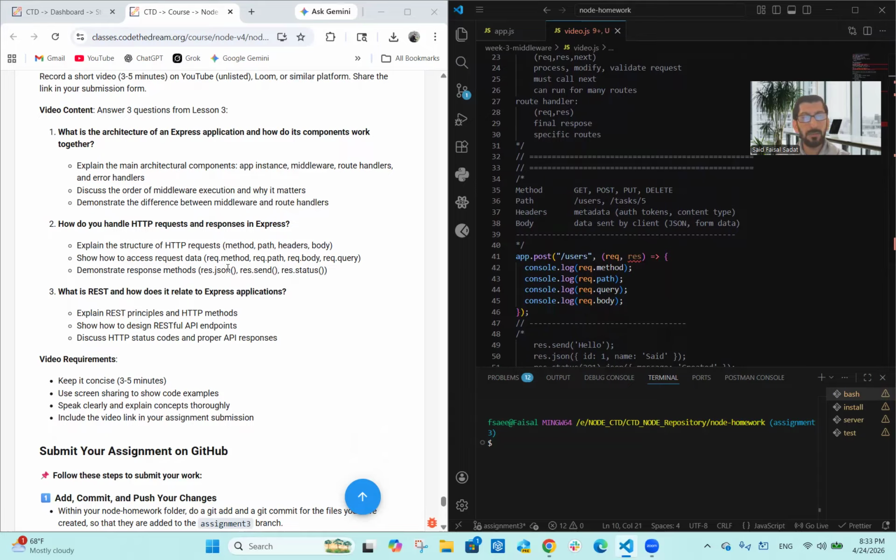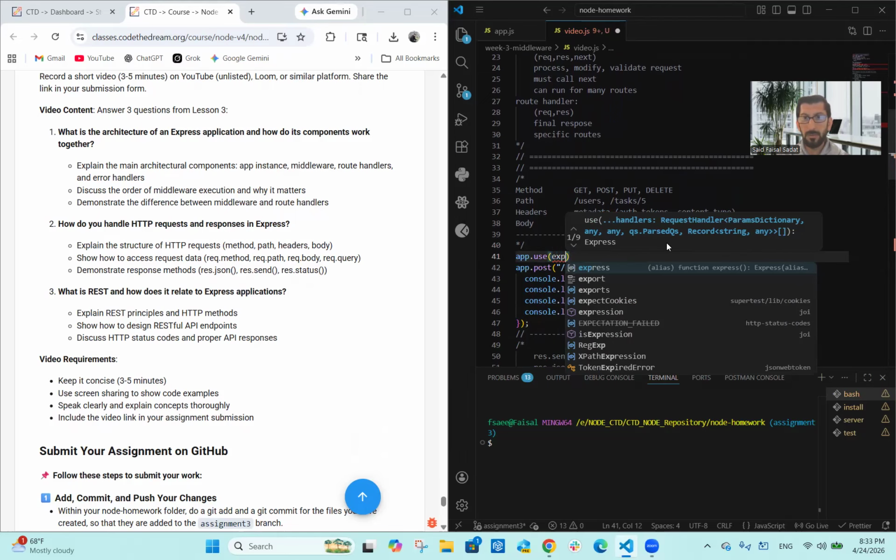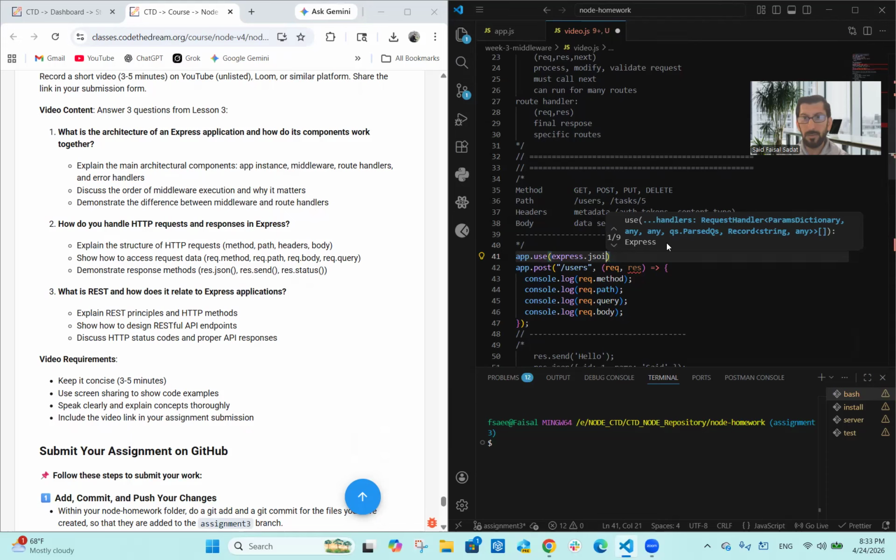Show how to access request data, for example, request method, path, and request body. So before we do that, we need to use express.json. We need the body for our execution, for our middleware. We use express.json in order to collect data from the body.